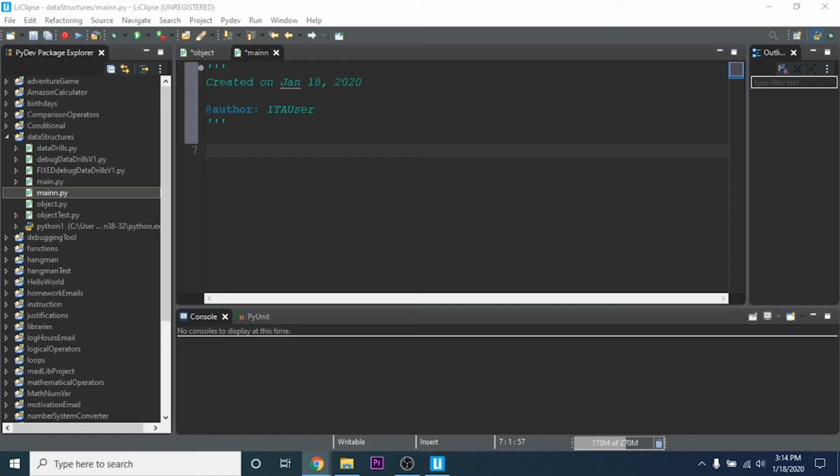Now, first thing we have to do is bring in our object that we just created. So we'll use what we know from the libraries lessons, and we'll import object, because we have that module named object. Oh, and also make sure to save, because we didn't save through all that. But we'll import that object. Now, how do we start accessing these objects? How do we start creating them in this main file?